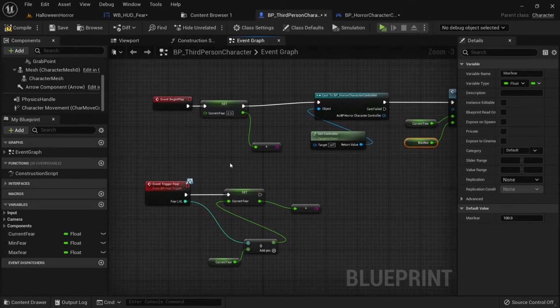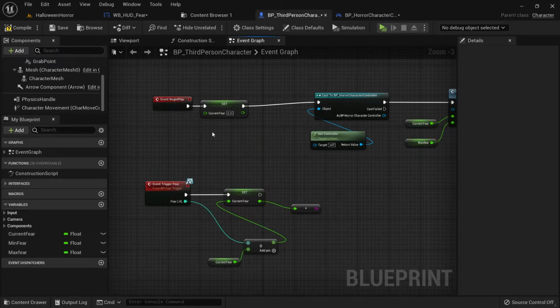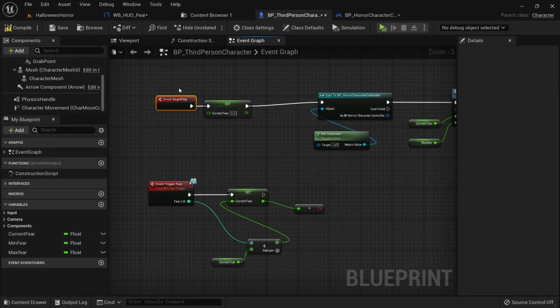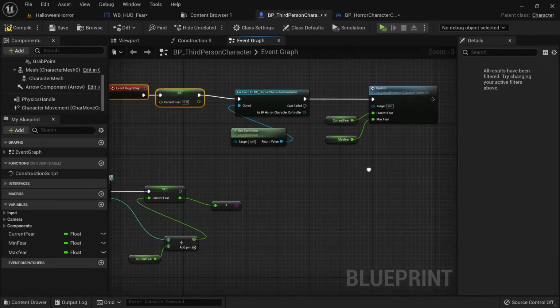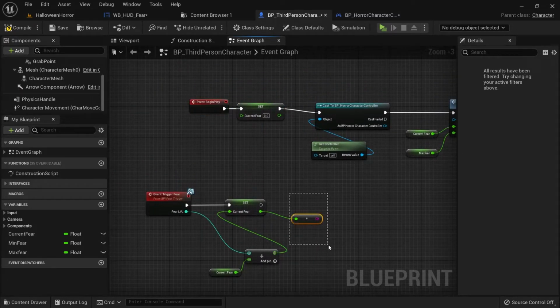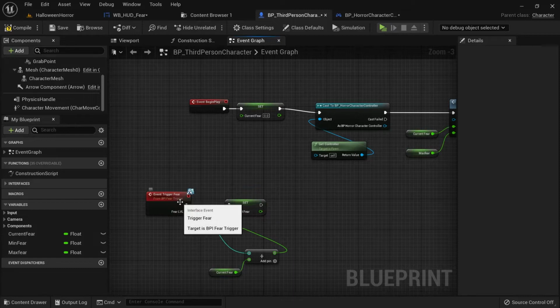Okay, and on this one, we were just tying this back to a print string, so we don't really have to have that anymore. We're setting it right here at the top and then using it over here, so nothing to really worry about on that. I'm going to go ahead and get rid of that one. What this is doing right here is anytime we touch a fear grenade, then this interface will kick off and start running through here. So we'll get our current fear, get the fear level from the grenade, add that to our current fear, feed that in and set that current fear.